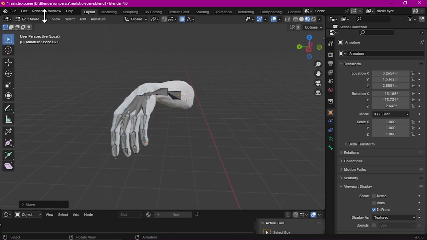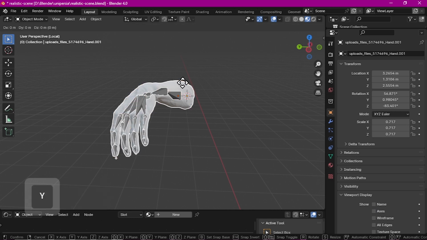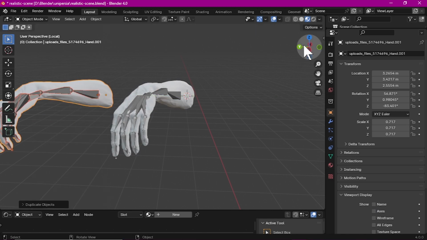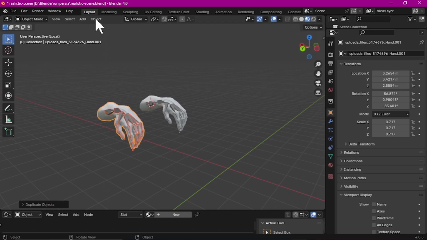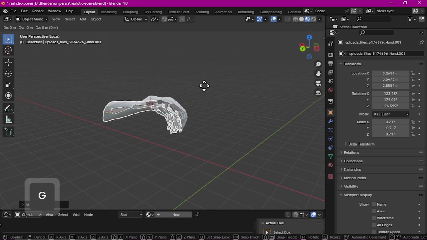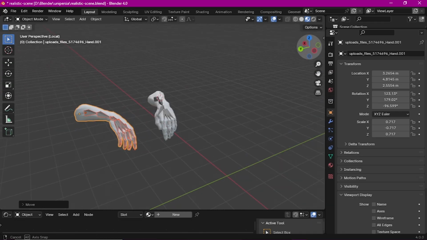Once all bones are finished, return to Object mode. Select both the hand and its armature and press Shift D to duplicate them. Move the duplicates aside. From the top menu, choose Object, Mirror, Global Y. Instantly creates both left and right hands.